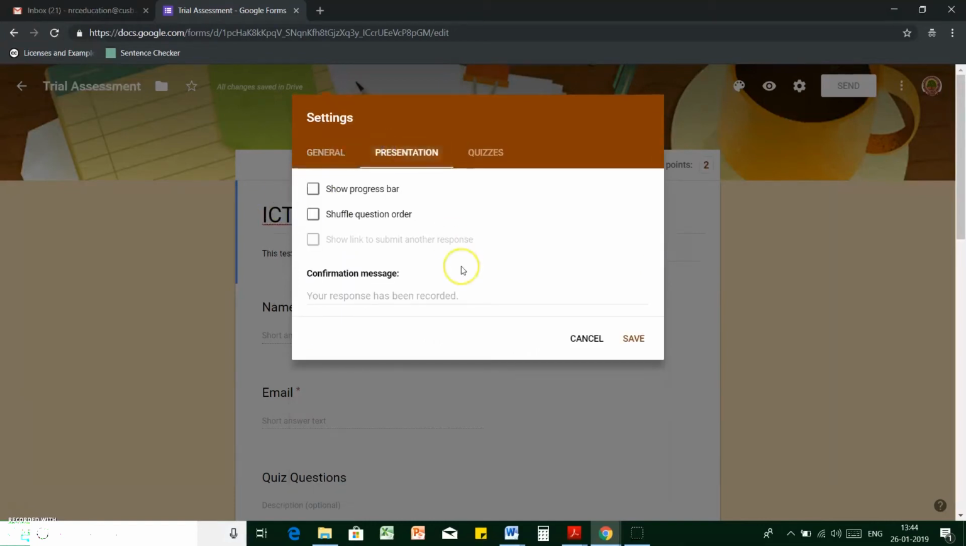Now the presentation. For presentation, if I want to show a progress bar, then I have to click it, check it. If I want to shuffle question order, then I have to check it. If I want to keep my questions in the same order as I prepared them, then I should not check it. Then confirmation message. By default, it is showing your response has been recorded. Whenever a learner or a student submits his or her test, he or she will get this message. If I want to put a different message, I can do it here.